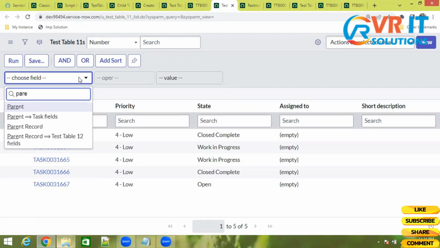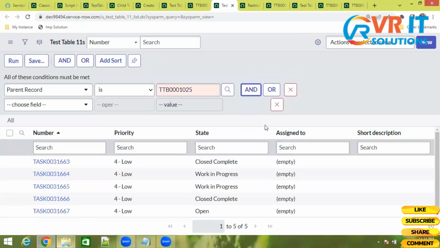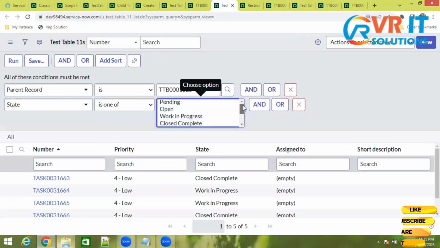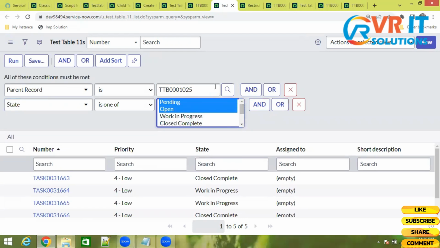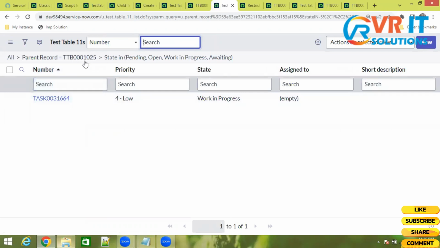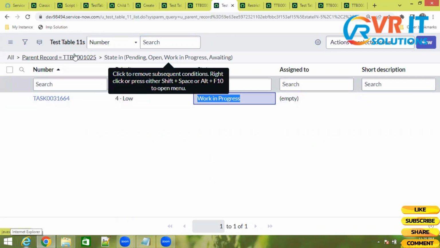Say parent record is this and state is one of. I want to verify whether there are any records with pending, open, work in progress, or awaiting. These are the states which I want to check for a given child record. Getting it? Click on run. For this parent, there is one child which is in progress. So this is the filter condition that we need to apply.